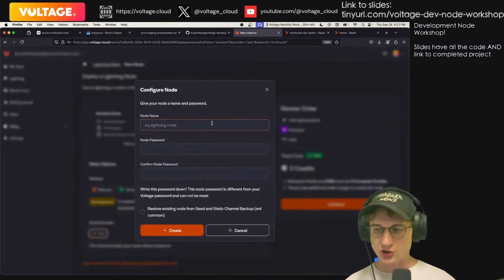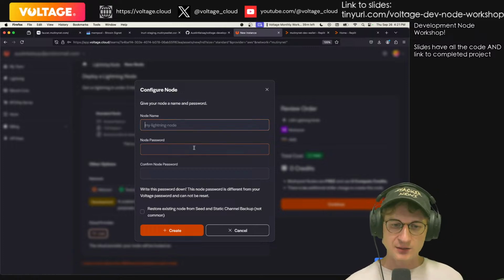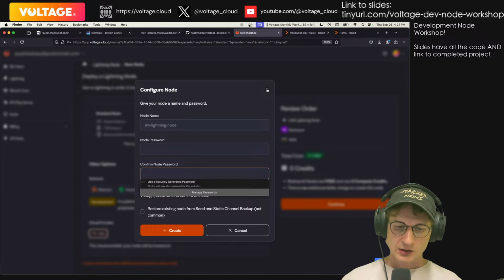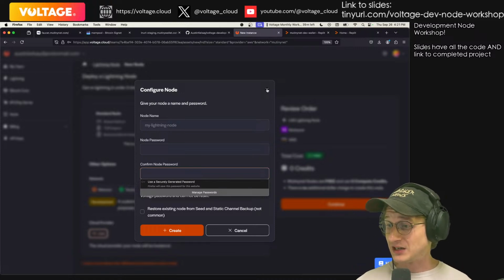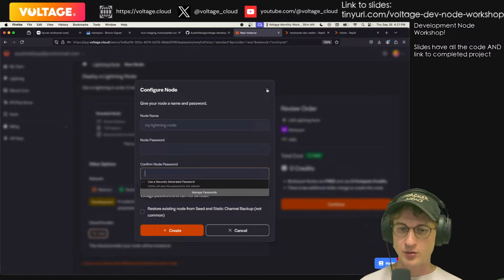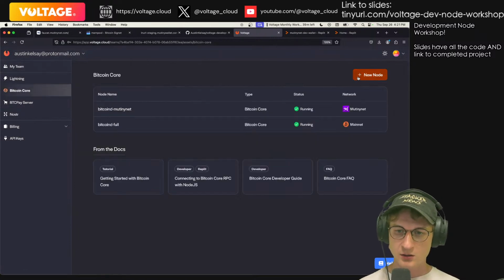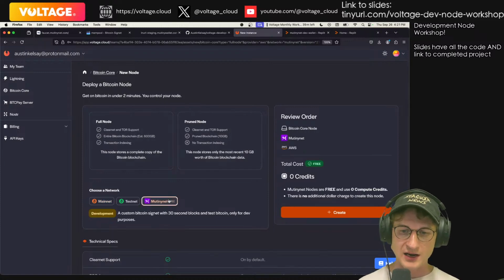Continue. Then just like normal with our nodes, you'll put in a node name and a node password, which will encrypt your node in our cloud servers. Once you submit that, your node will start spinning up. It should take about 15-20 minutes tops before it's ready, and you'll have a pretty nice interface after that. Bitcoin Core is very similar here. You can go new node, full node, and then MutinyNet.